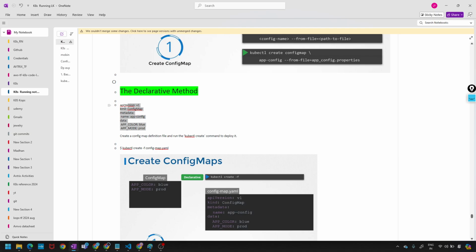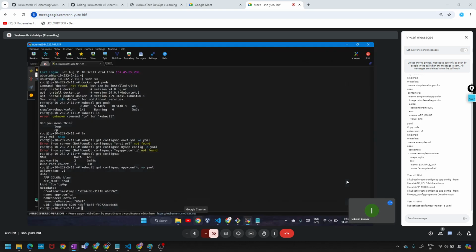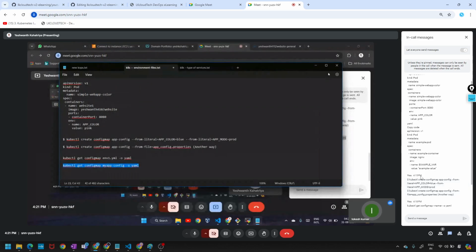Okay. Try with a declarative method. So I have given you two, right? Yes, sir. This is another way. Try with it. First, kubectl create configmap app-config, from literal, and the second one is using a file. Yes, sir. Now the difference: do I have to create a file? No, sir. Let's try with this first.